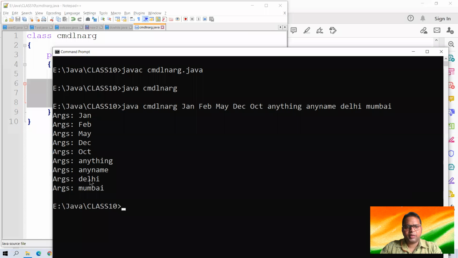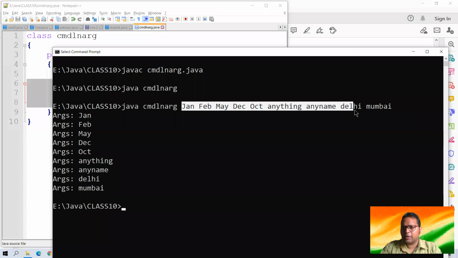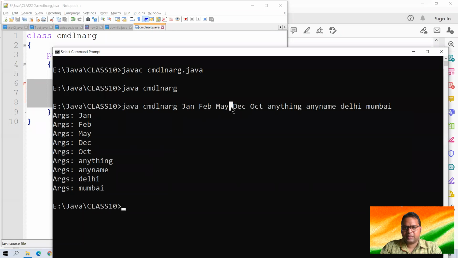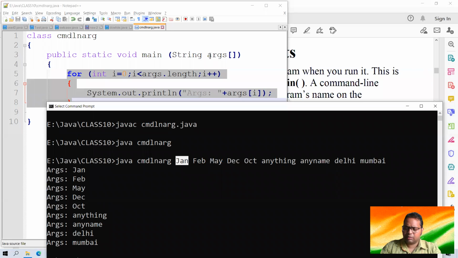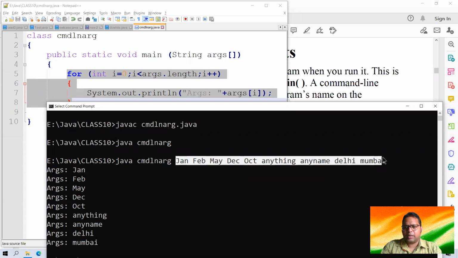So these all are getting printed line by line as they are provided in the command line. This is the command line, and these all are the command line arguments. So when we provide these, the space is important here. Then these are all strings, index 0. args is a variable of a string type, and this Jan, Feb, any name, any city name or anything, these are just arguments, and all these are going to the args array.